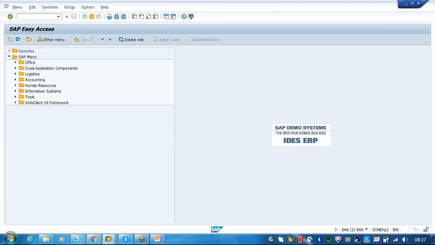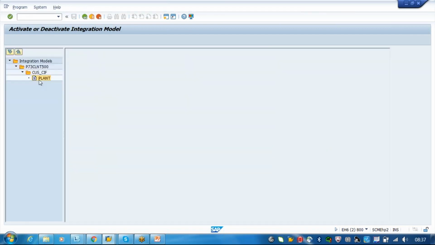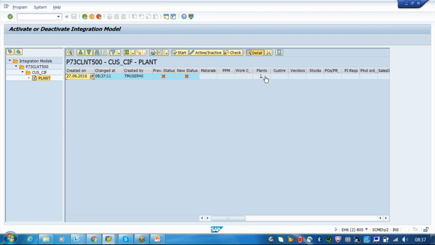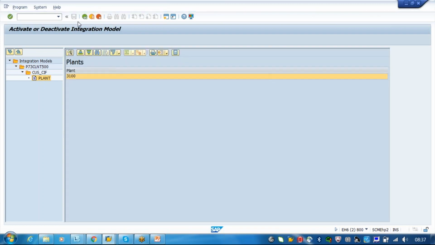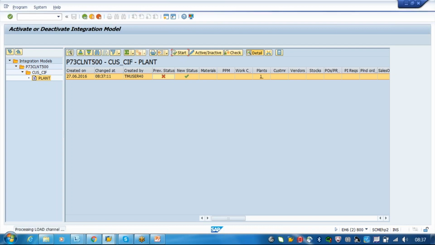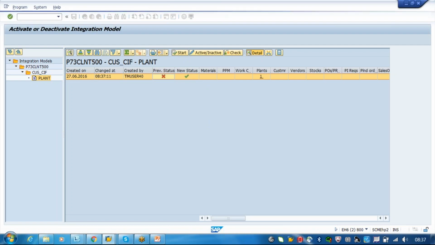Now go to CFM2. Okay, execute. So this is a plant. You check the details. What is the plant we are setting? Okay, so this is a plant. Now you come here as active. Okay, it got generated. Okay, transfer.